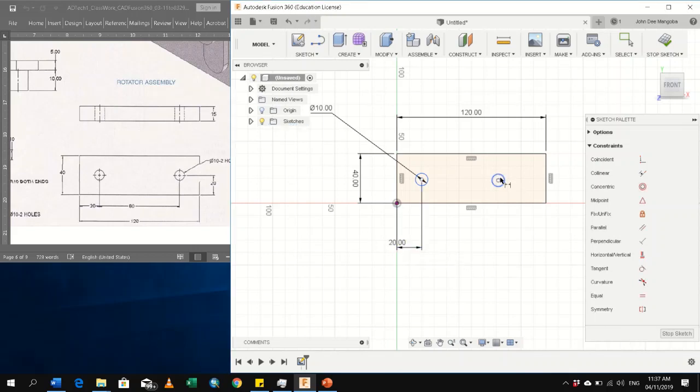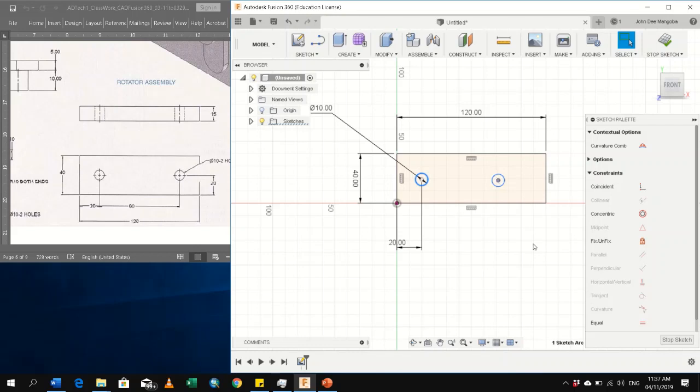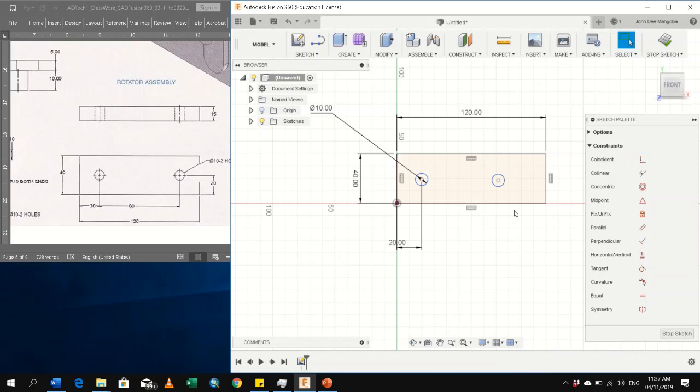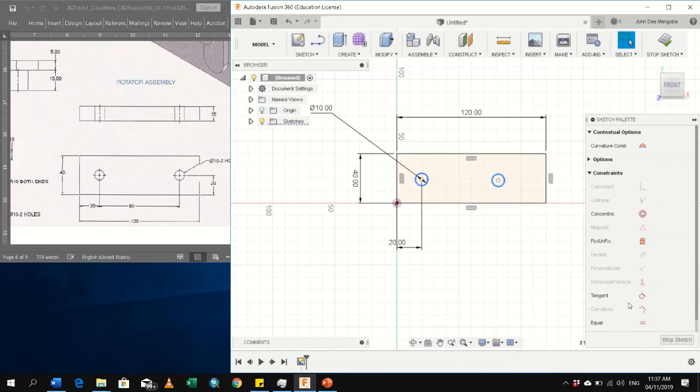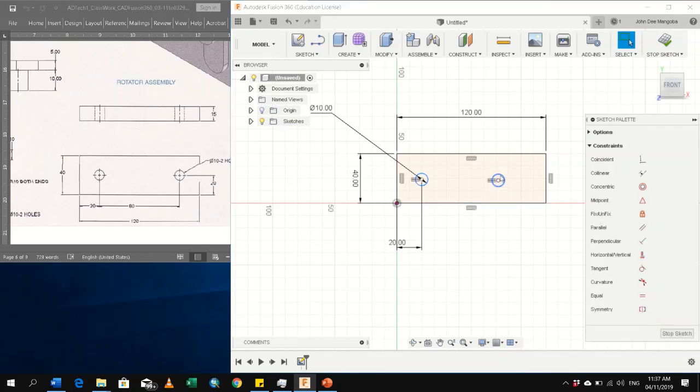This is 20. What we can do is to make these two circles have the same diameter. So to do that, we can click on both. To click both, you need to also long press control. So click here, and then just go to the constraint and use equal. So for whatever dimension set for the left circle, it will follow for the right circle.